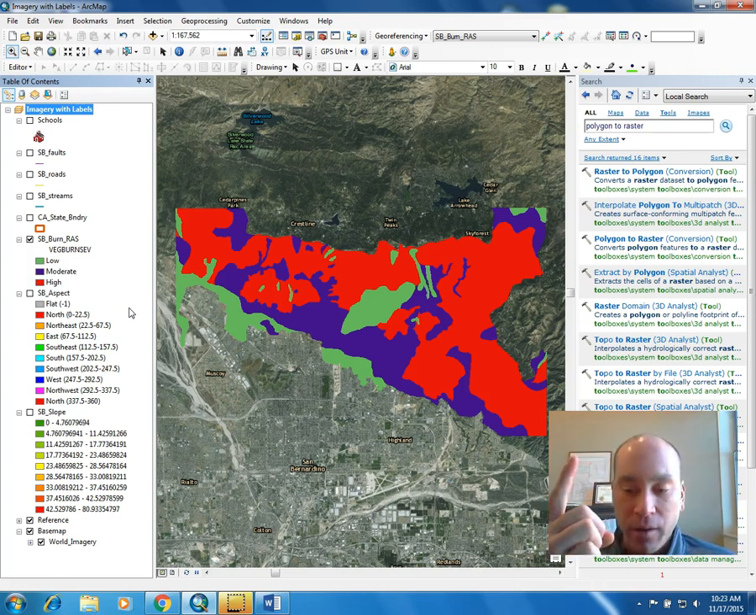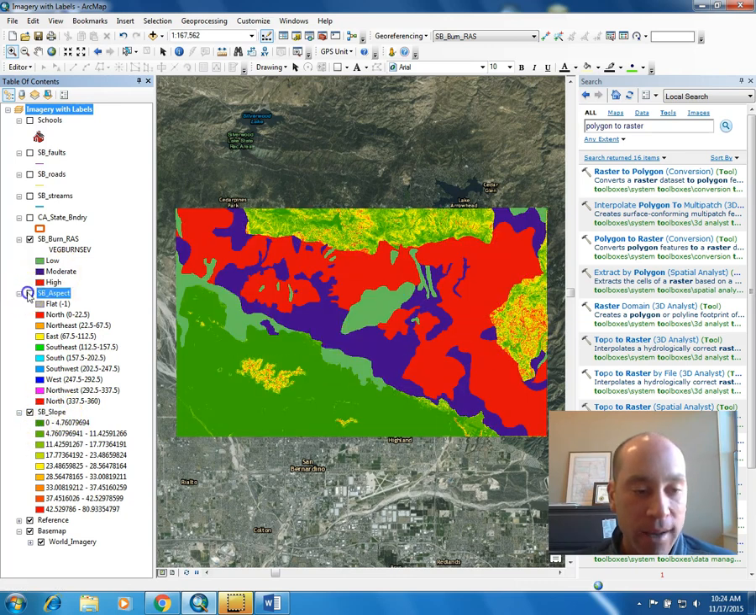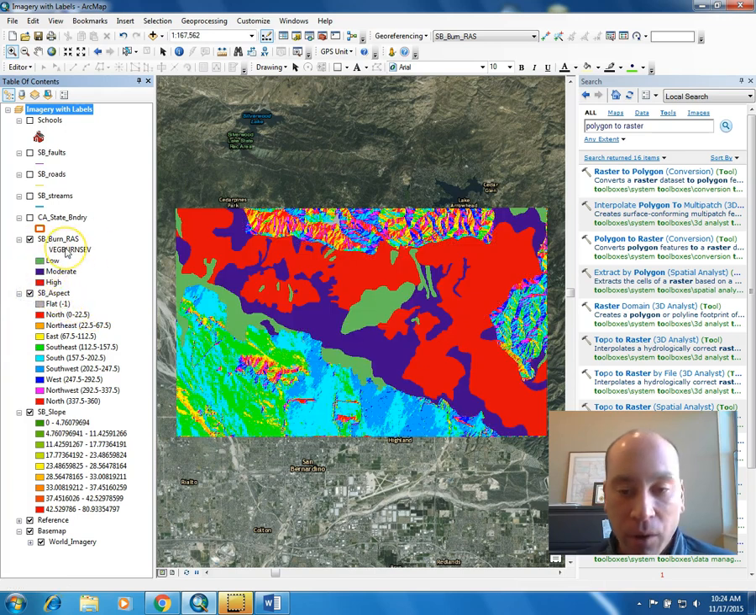Remember our 3 criteria: slope, aspect, burn data. And remember what I also said. You can use both vector and raster data in suitability analysis, but eventually everything has to be in raster. And lo and behold, our 3 criteria are all in raster. We've got slope in raster form, we've got aspect in raster form, and we've got the burn data in raster form. Okay?